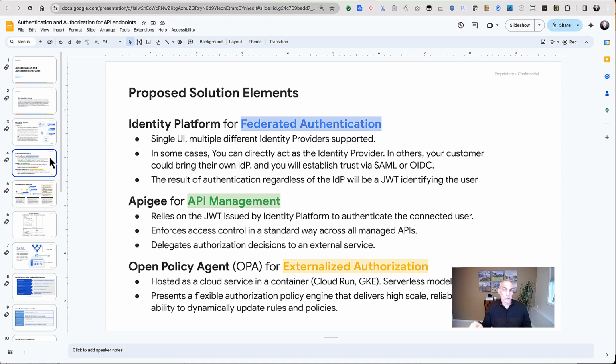Second pillar of the solution would be Apigee for API management. That relies on the identity platform supplied ID token to authenticate the connected user, and then Apigee would enforce access control in a standard way across all managed APIs, but also delegate authorization decisions to an external service. And that external service is Open Policy Agent.